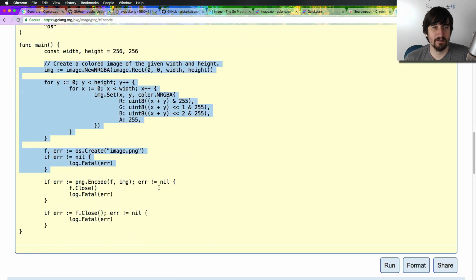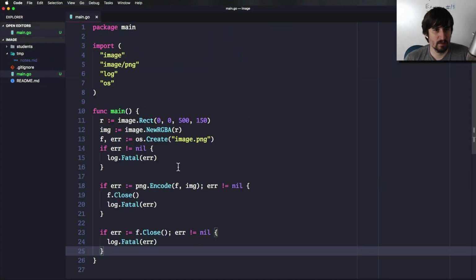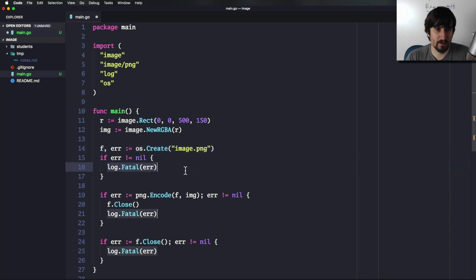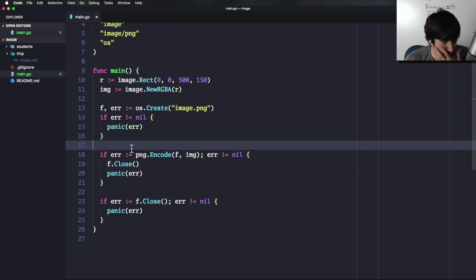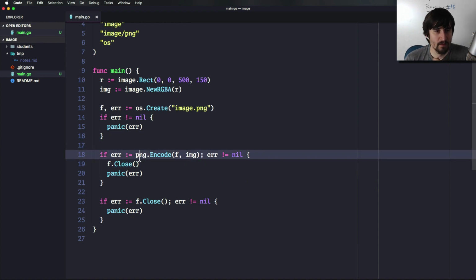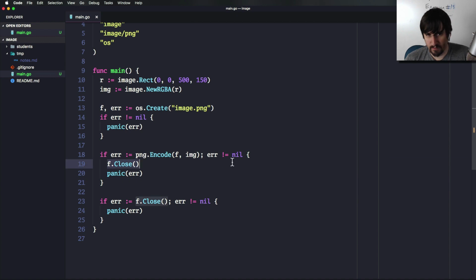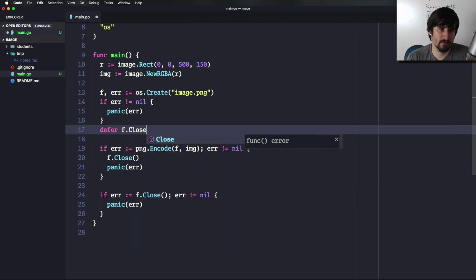And if we see here, this actually gives us a full example of actually doing something with an image. So we can look at this example in a second. But I'm just going to copy this code here at the bottom. So we create a file, image.png. If there's an error, I'm just going to change that to panic. It really doesn't make a difference which we use, but I've pretty consistently been using panic, I think, in these videos. So then we encode the image and write it into f, and we check for an error. If the error is not equal to nil, we panic with the error. And I'm going to actually just do defer f.Close right here.